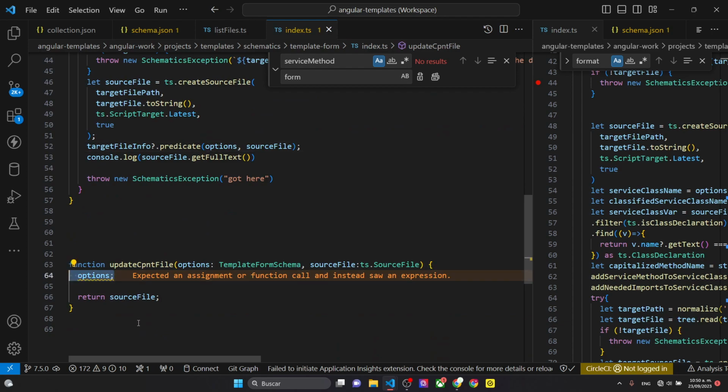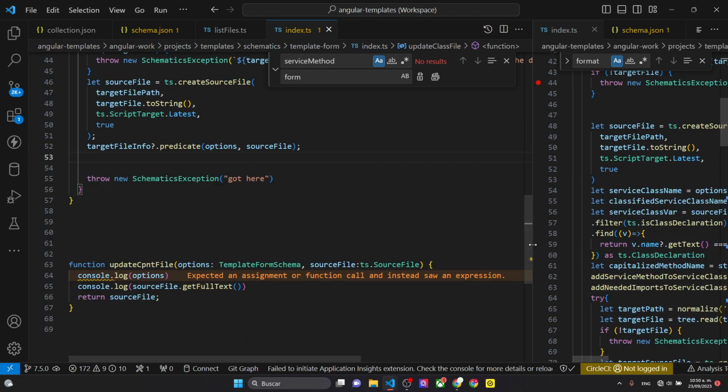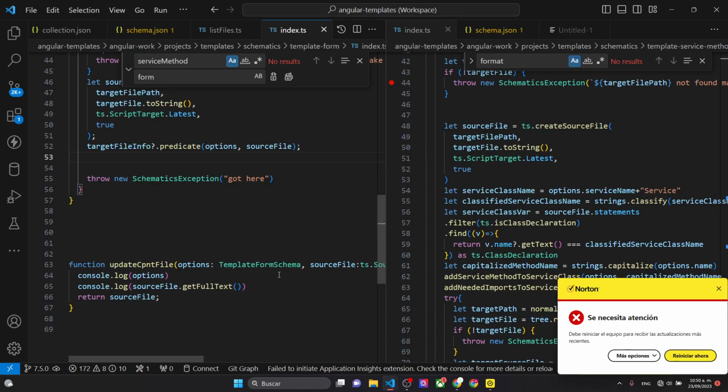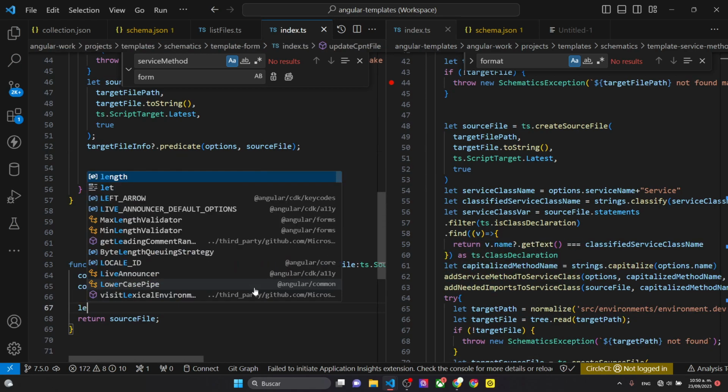Alright, and now I could start to work with my data here. Right, so I'm gonna say log options, and then so now everything's going to get used. So now basically what I have to do now is I have to essentially find the class in here.